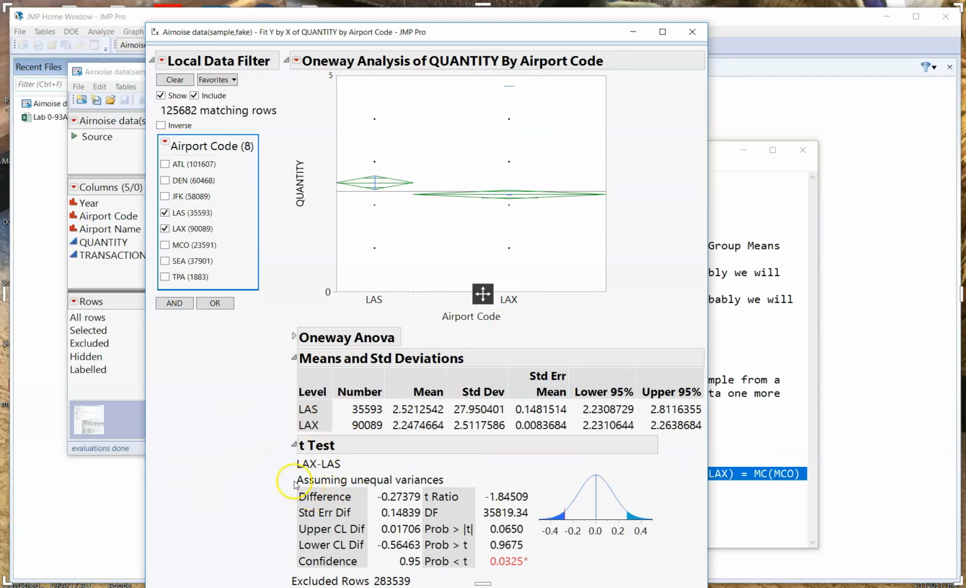And this is telling us that LAX could only be considered different from LAS if we at first made the assumption that LAX should be larger than LAS. Or sorry, we're looking at this less than. So we should have made the assumption that LAS is actually bigger than LAX. And since we have no reason for making that assumption, we would fail to reject the null hypothesis.